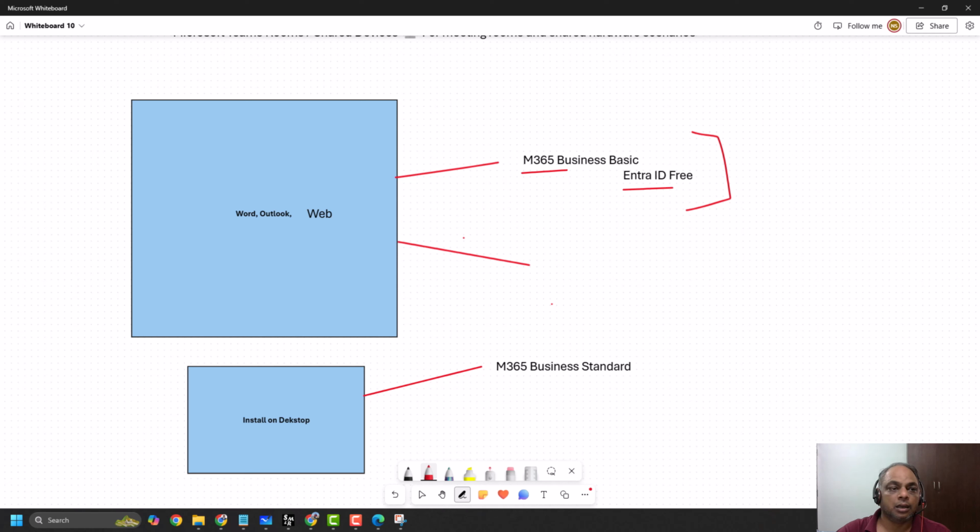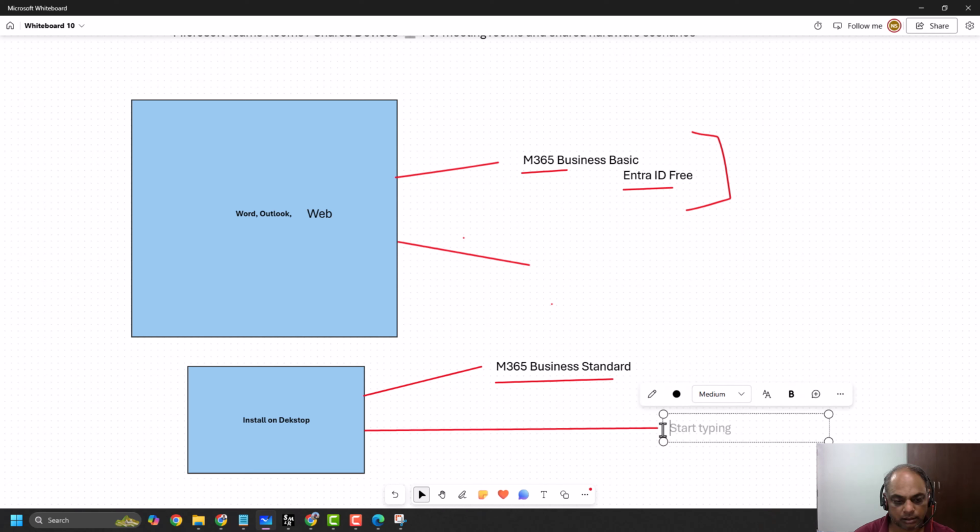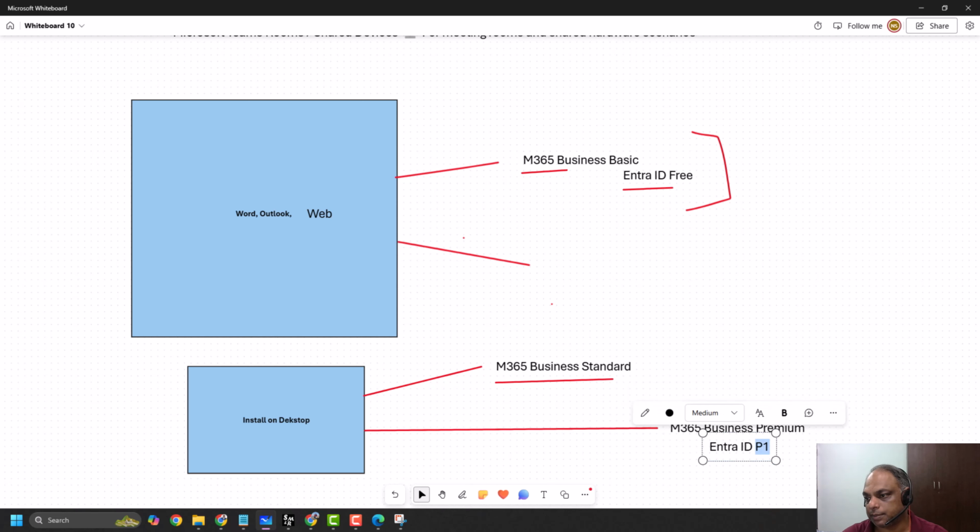Now suppose you want users to install, and then security concerns come into place. To add more security, the user still wants to install on desktop, right? Then what you will get is M365 Business Premium, and you will get Entra ID P1 with it. Sorry, I made a mistake here. You buy Premium and you get Entra ID P1 with it.